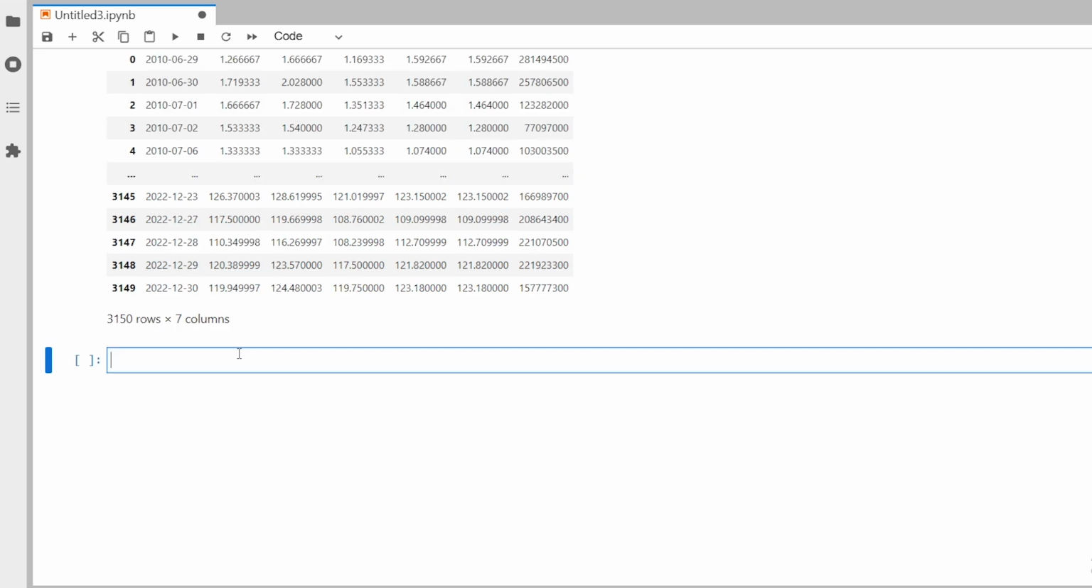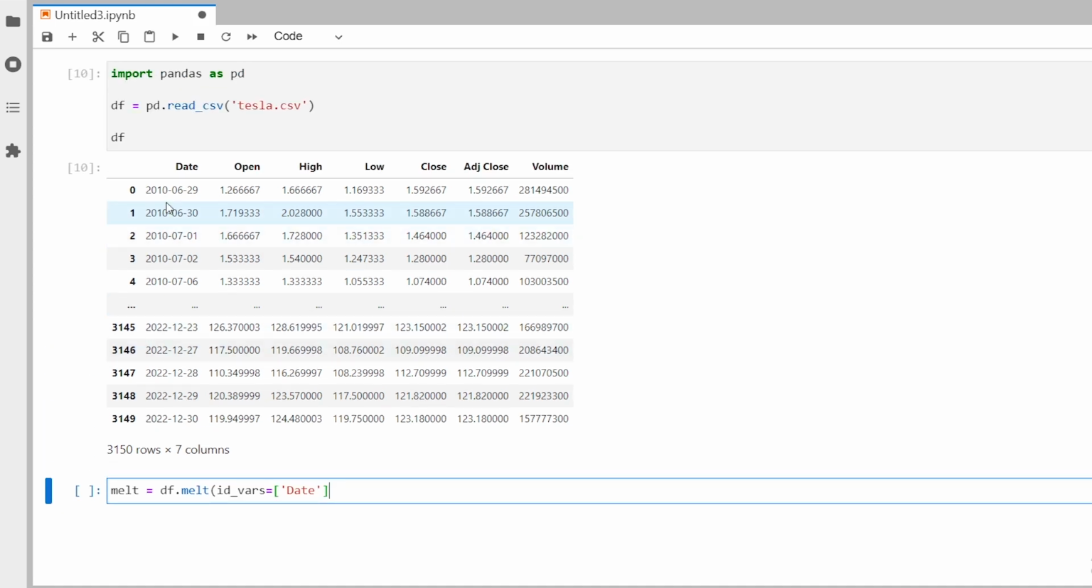So to go ahead and melt this data, I'm going to say melt equals df.melt. And then our first parameter is going to be the ID variable, so id_vars. And we're only going to have one. Our ID variable is going to be the date. So what this basically means is we want to keep the date column as it is, because that is used to identify the record we are referring to, and we want to melt the remaining columns.